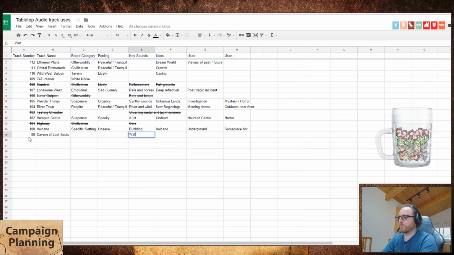Right, key sounds, water dripping. Which makes this underground right away. I want to try and put this here in... we don't even need Volcano. It's called Volcano. Water dripping. Why don't we just call it dripping? Dripping.